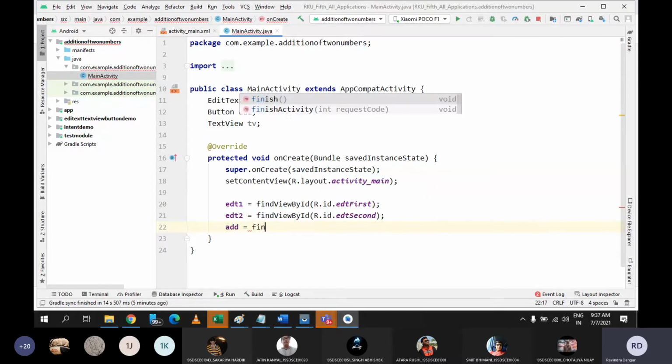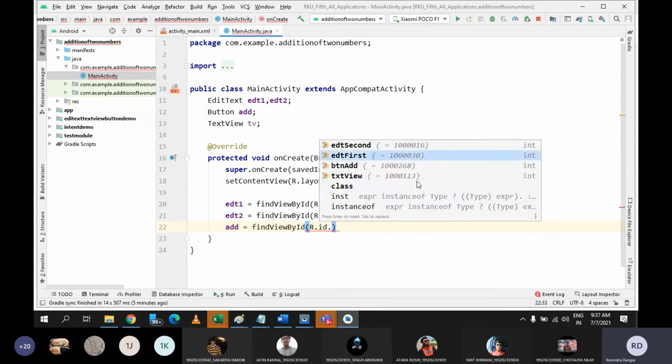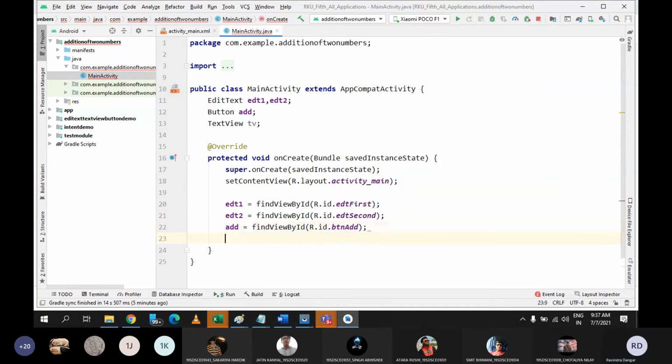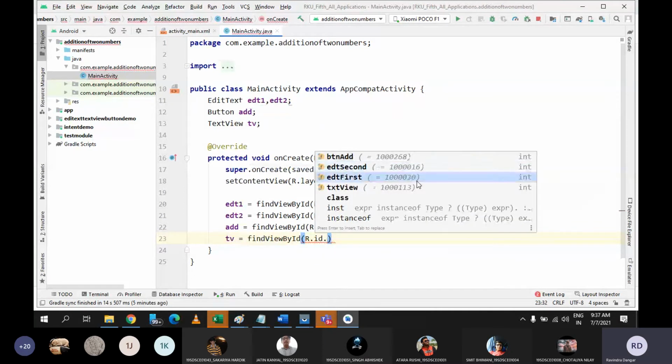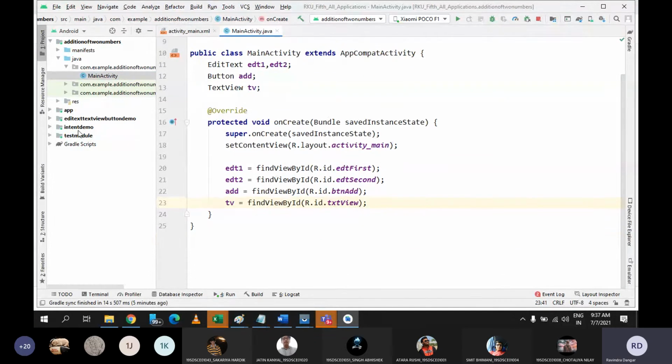I can do it for the add button as well. Add is equal to findViewById R.id.bt add. Same thing I can do for this text view. TV is equal to findViewById R.id.txt view. So now I am having IDs of all the components. So the XML file is connected with the Java file. All the components are also connected with the Java file.